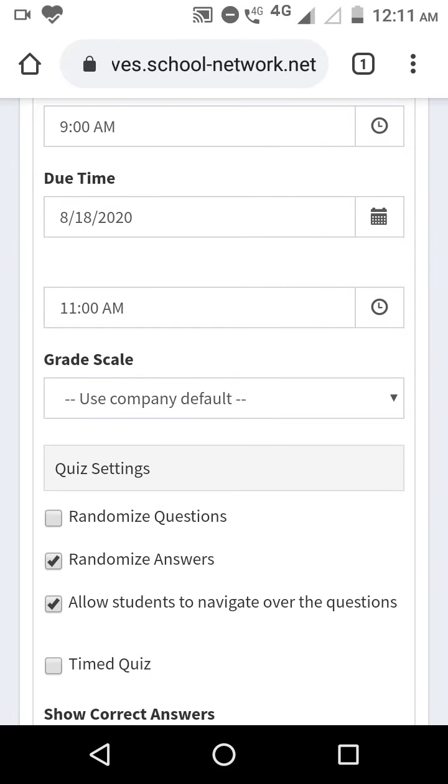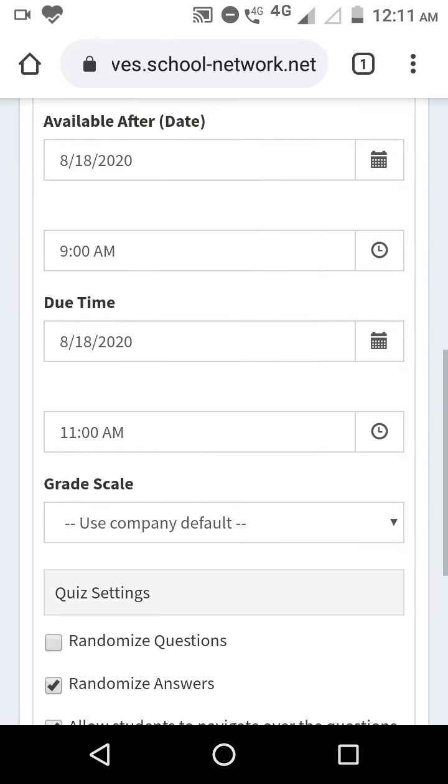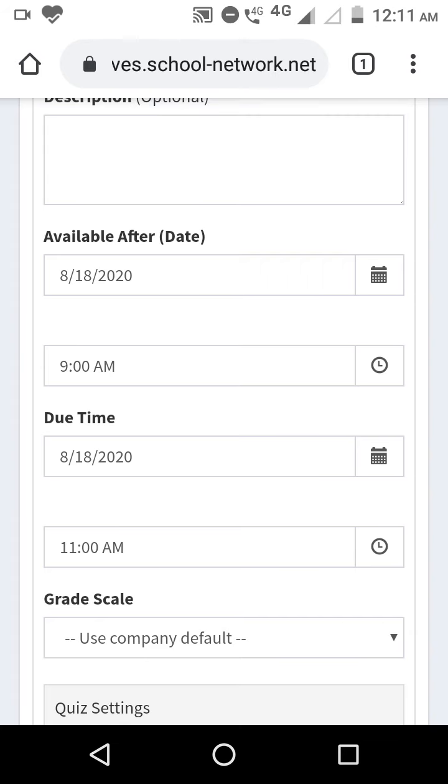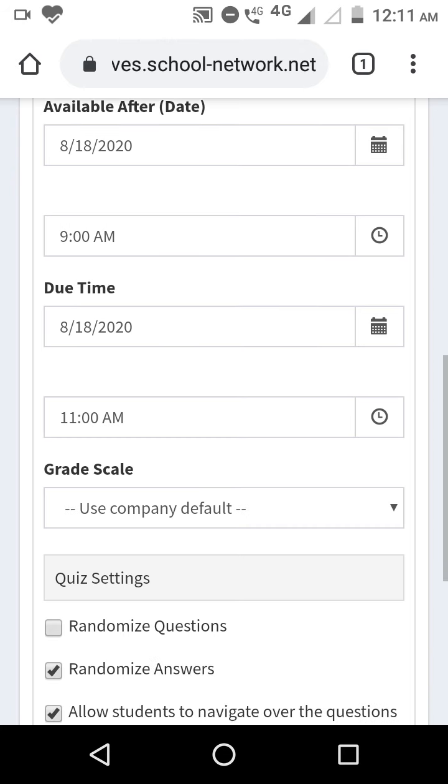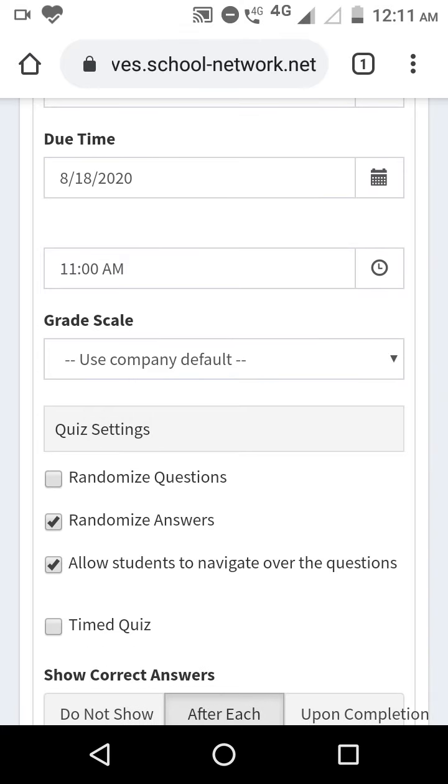Right? I have done the timing, the due date and availability. That means from the 18th itself, from 9 o'clock till 11 o'clock on the 18th, students can enter into this examination, right? So after this we have the quiz settings.